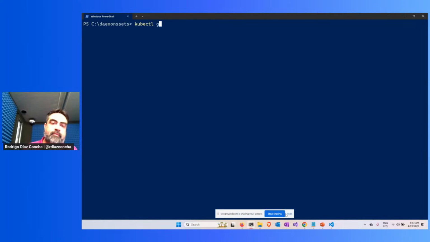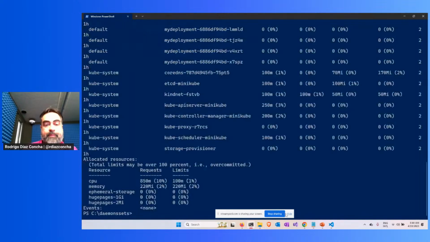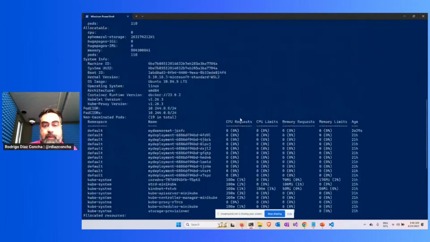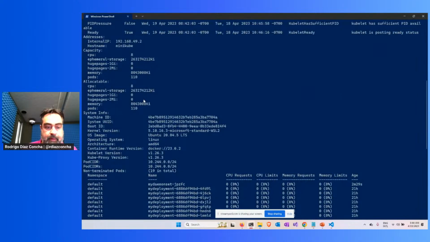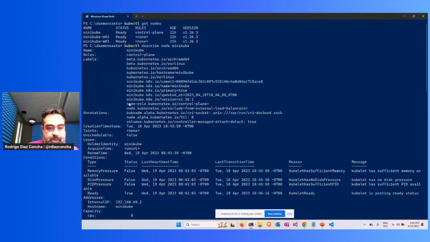kubectl get nodes, okay? I have the Minikube node, which is my control plane node. kubectl describe node minikube, okay? So let me show you, do I have taints here? I should see the taints in this describe output. Okay, so there are no taints. In Minikube, there are no taints at all.